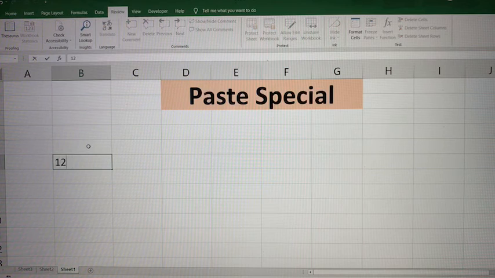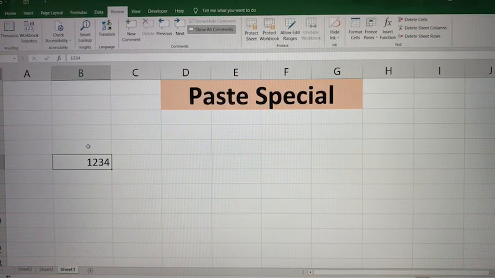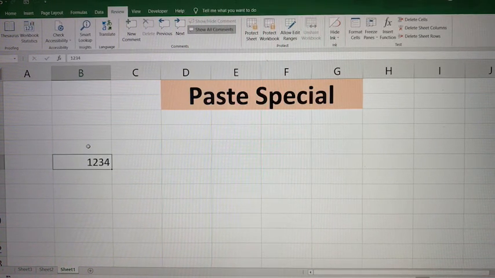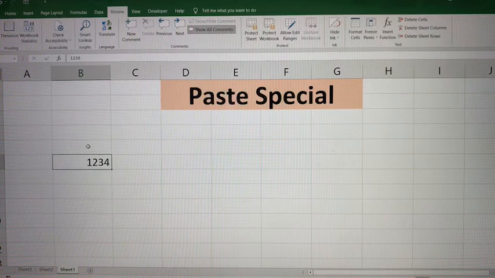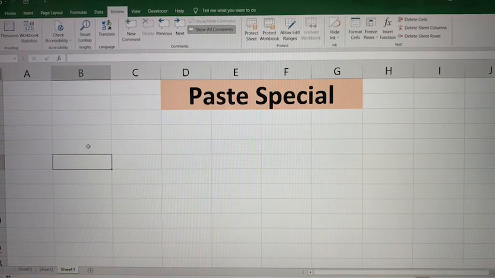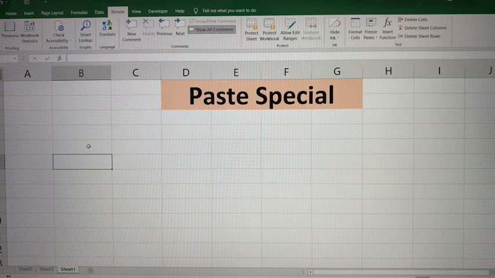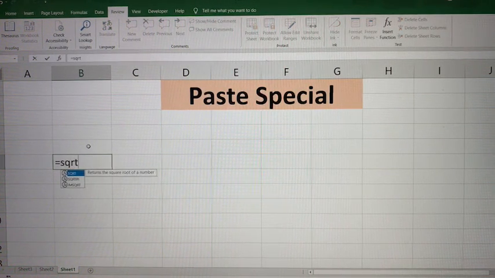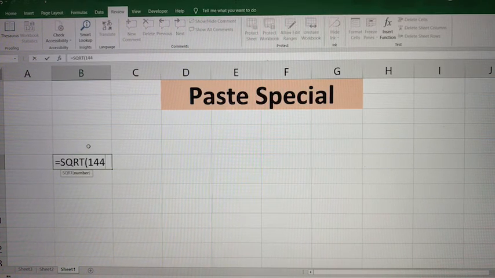So for example, if I write 1 2 3 4, I can copy this 1 2 3 4, but is there anything else that I can copy beyond 1 2 3 4? There are 5 to 6 different things that you can copy in paste special. Let me prep this cell a little bit so that you can understand what all things can be copied. I'll put a very simple formula, square root of let's say 144 and then multiplied by 1000.